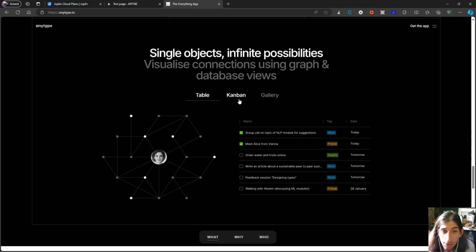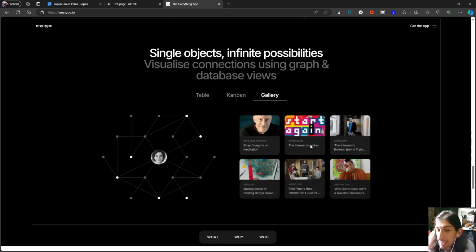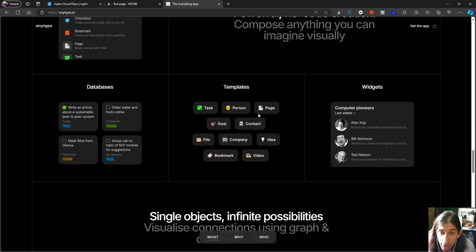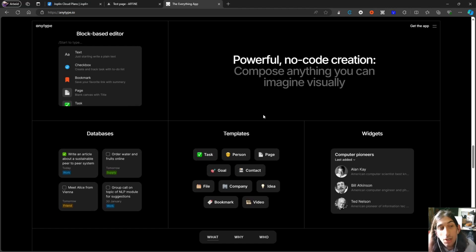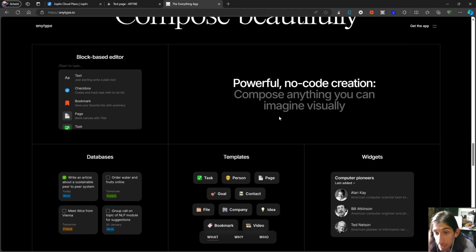You have tables, Kanban, gallery, and you have linked databases as well. And another cool thing about this is that it has a graph view, and you can even create a graph view within a database. Again, something really, really cool. They have done a great job at the development here.